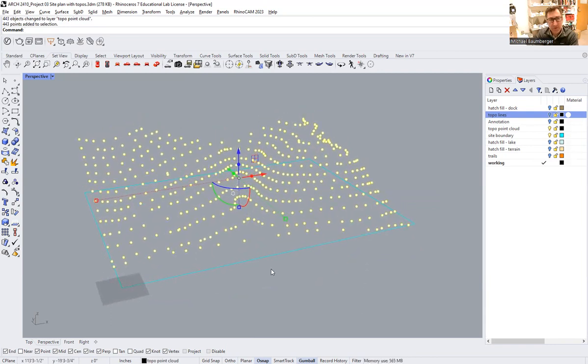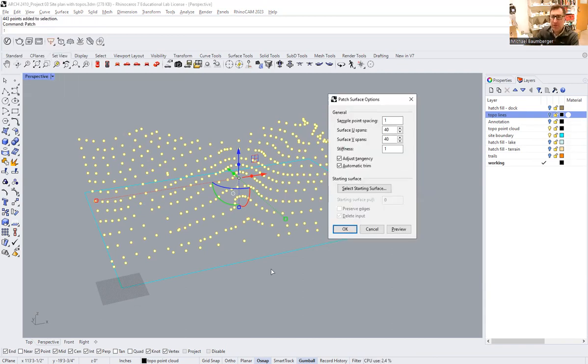And the next step is to run the patch command. Essentially what patch does is create a surface through a series of curves or points. If we were to use curves in this case, the nature of the surface would be different, right? You would register each of those lines in the finished surface. It would almost be rippled. And I find that if you first extract points and generate the surface from a point cloud instead, it's a smoother, more accurate site surface.